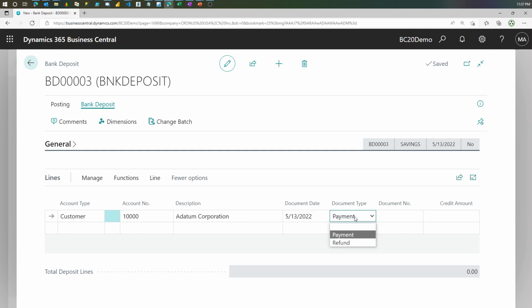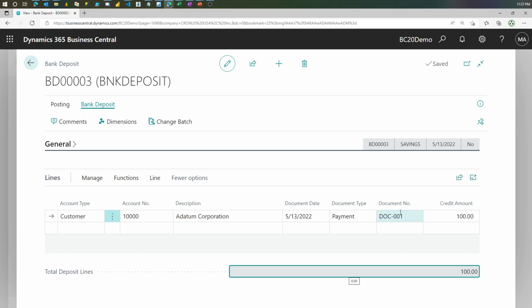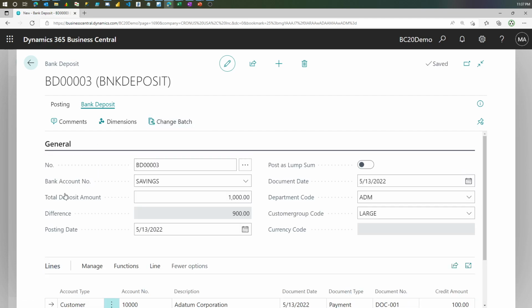The document date, and what kind of entry it is, a payment or a refund that you are receiving from the vendor. And then what is the document number for this? Let's say DOC 001. And then what is the amount that you're talking about here? Let's say $100. So if you see right now, the difference amount should be $900 here.